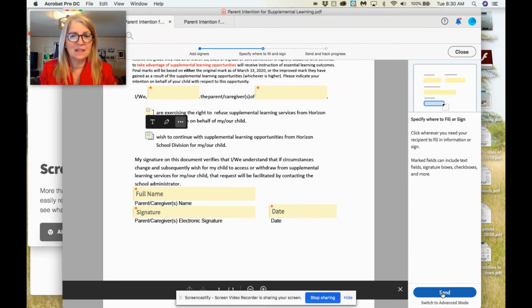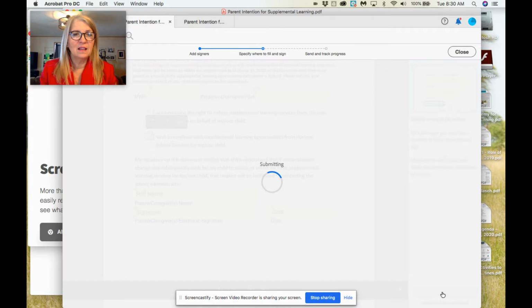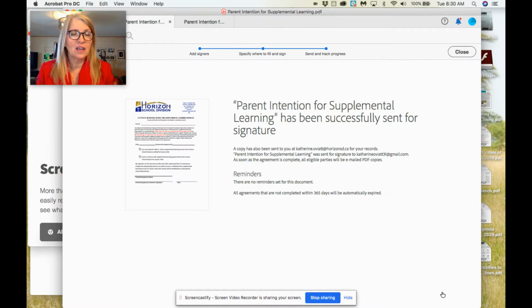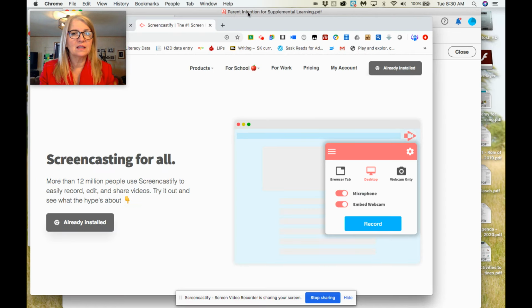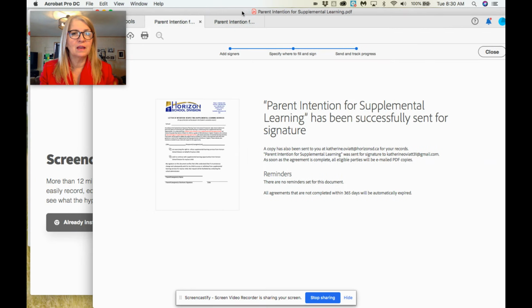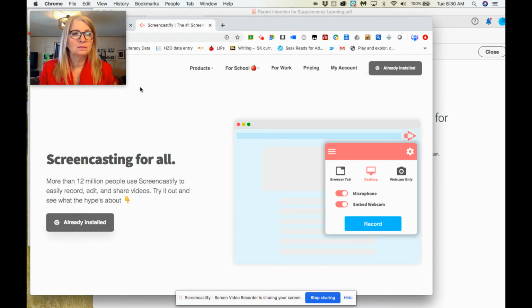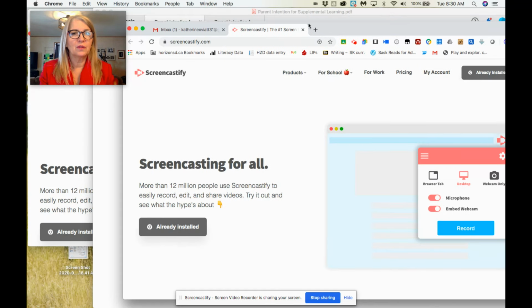So now I'm going to send it. I click send. This is sending it to that parent or that email address. You'll get a notification, there it is, that the parent intention for supplemental learning has been successfully sent for signature. When the parent receives this email, this is what it will look like. Whoops. I want to make sure I pull this aside.